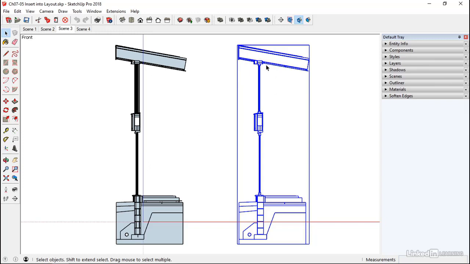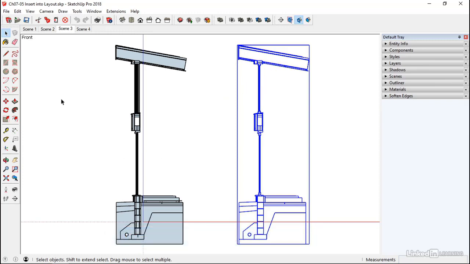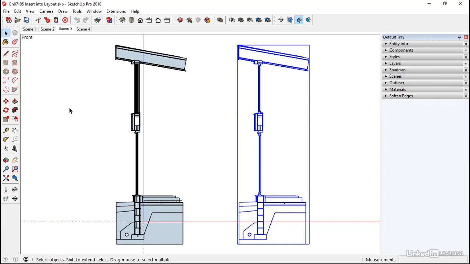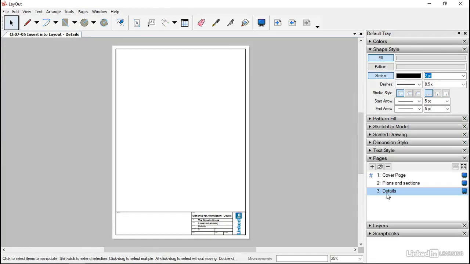So make sure you got this selected. Control C to copy to clipboard, and then go over to the Chapter 705 Insert into Layout file, which you'll find in the Chapter 7 Layout Files folder, and we'll paste it in. So here we are, the Chapter 705 Insert into Layout. I'm on Details. This is simply the page. Okay, so cover page, plans and sections and details. So it's not a different file to what you've got. It's just the page showing up on that.